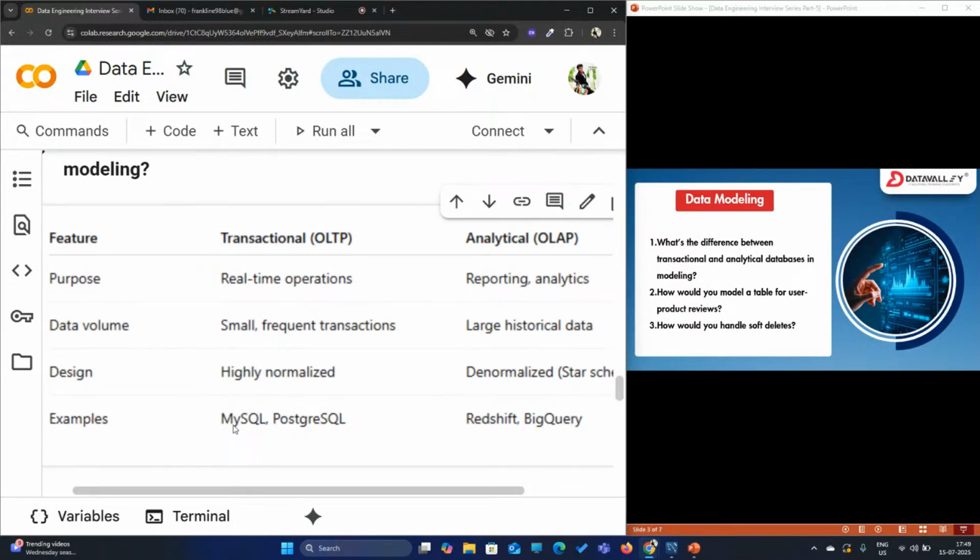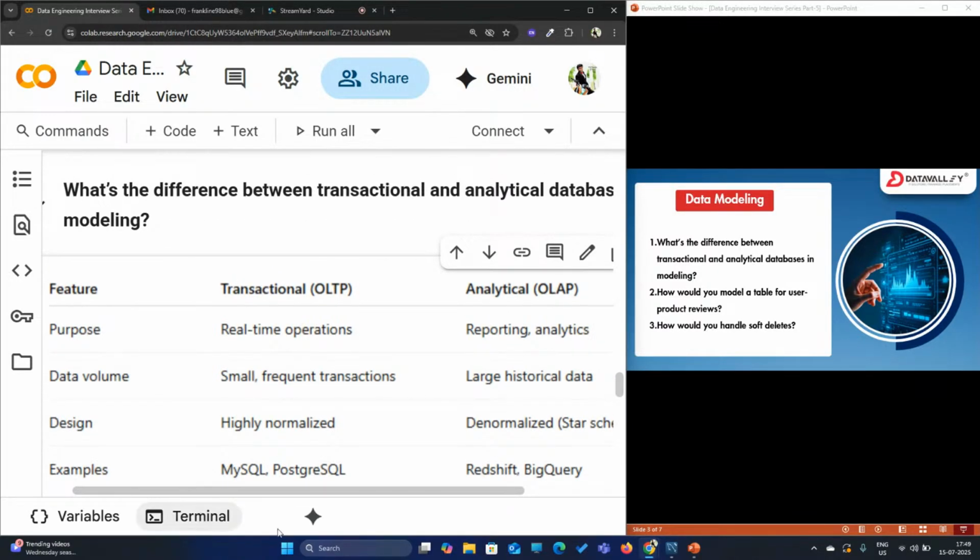And the examples are most of the write heavy workloads are databases, right? So the examples include MySQL and PostgreSQL. And because OLAP is used for your analytical purpose, data warehouses most probably come under this use case under analytical platform. So a very common data warehouse could be Redshift, BigQuery, you have Databricks, you have Snowflake. So these are different data warehouses that you have with your OLAP.